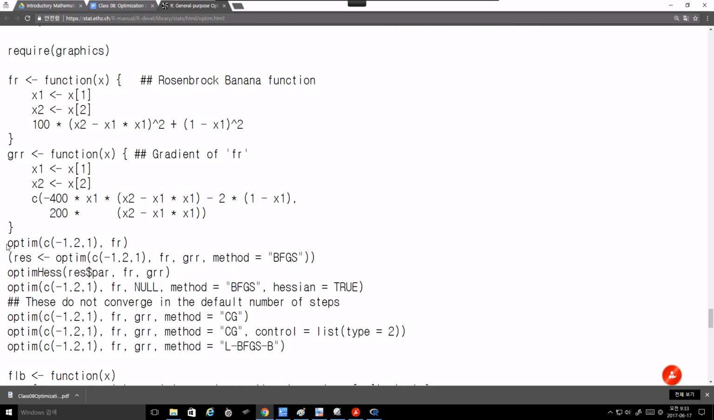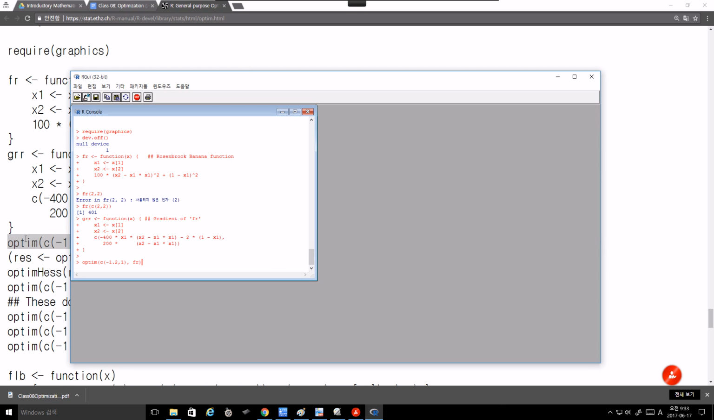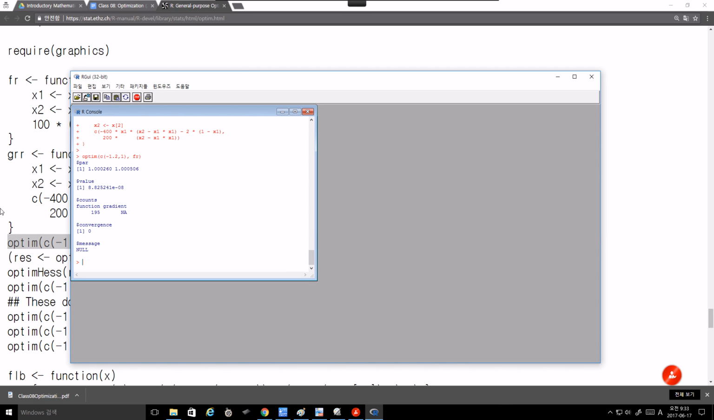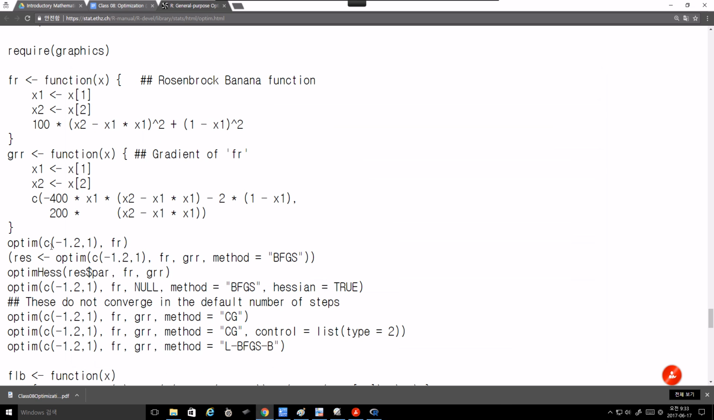Now let's do the optimization. Let's use a very simple form. So optim c(-1, 1). This is again our initial guess for this one. Starting from the initial guess, find the minimum value of fr. So let's copy and paste this one. Okay, so its minimum happens at this point and takes the minimum value of 0. Okay, so this is the message, a very simple one.